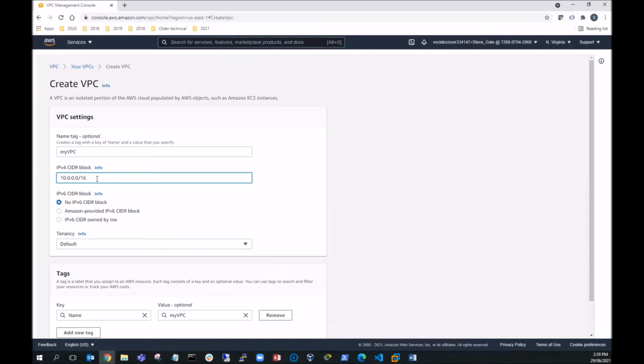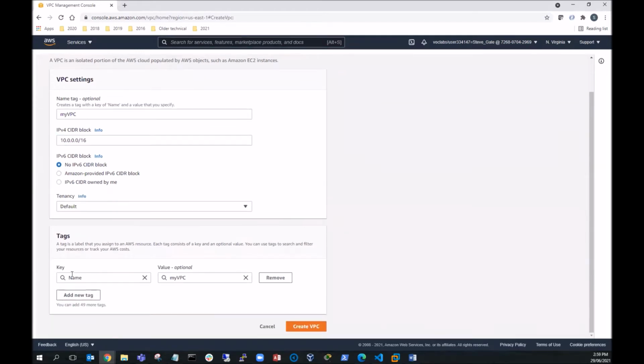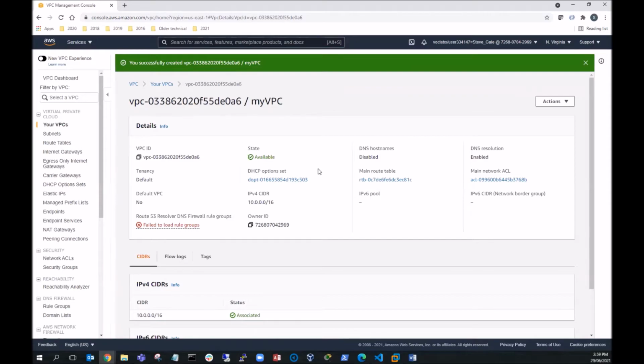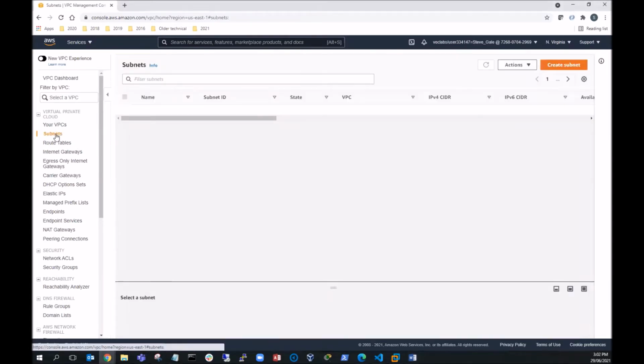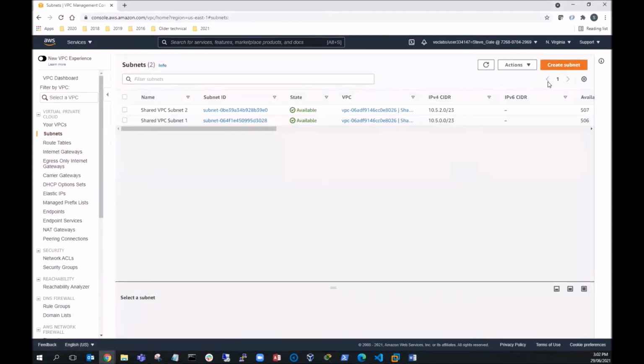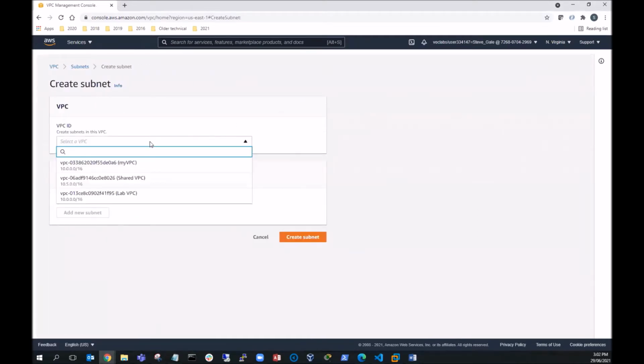By using /16, it means that I can further provide subnets using /24 in the 10 network. I'm not going to use IPv6, and I'll use the default tenancy and name my VPC. That's fine. So I've got a tag there with my VPC as the name, and I'll create that VPC. Okay, so we can see that the VPC has been created.